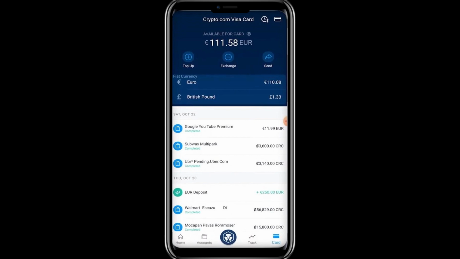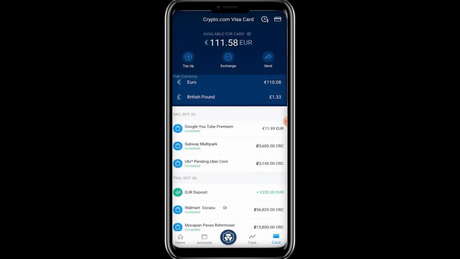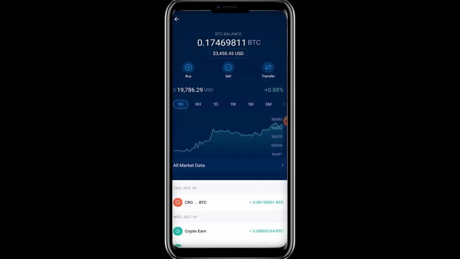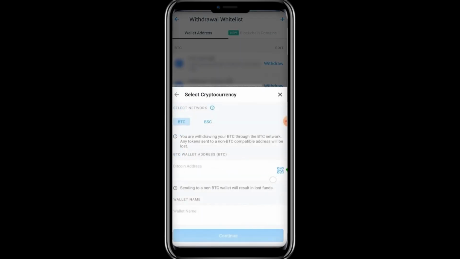To deposit or withdraw money, start in the card section. Topping up your card is a simple way to access your funds in real life. Use this card to pay for groceries, transportation, or other daily expenses. Alternatively, you can withdraw cryptocurrencies by transferring them to an external wallet. For example, to withdraw Bitcoin, go to your BTC balance, select Transfer, and then withdraw. Add the recipient's wallet address, confirm the transaction, and your funds will be sent.